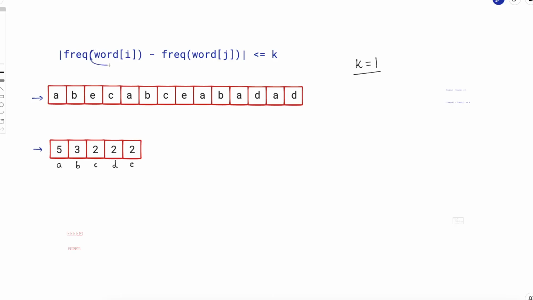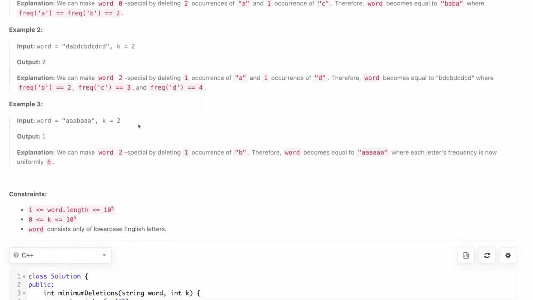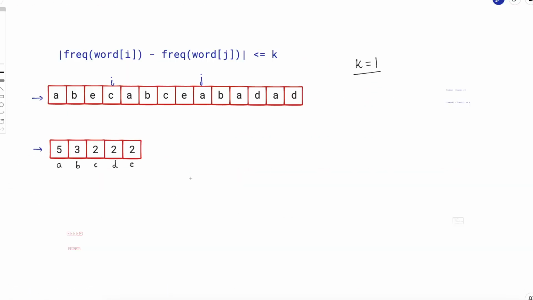So notice, what does word of I contain? Word of I contains one of these 5 characters, right? Similarly, word of J contains one of these 5 characters. So instead of figuring out this inequality for every pair of indices in the original string, why not figure out this inequality for every character? The number of characters will surely be less than the number of indices in the string, right? Because we are given that the word consists of lowercase English letters. So why not solve this inequality for every character, and if that is satisfied, this will implicitly be satisfied, right?